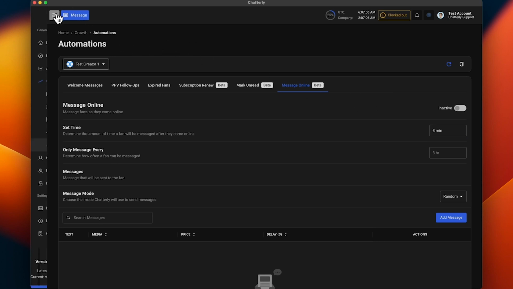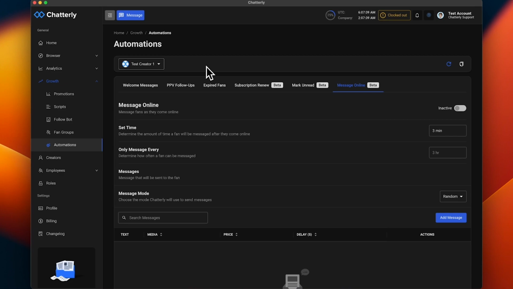But that's everything inside of the automations tab, and that's everything also inside of the growth tab of Chatterly.